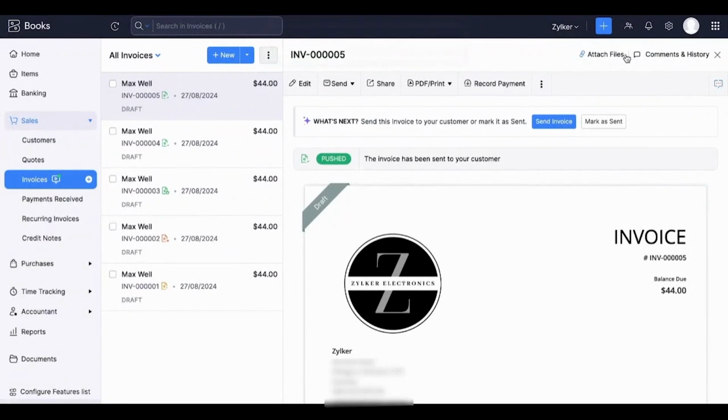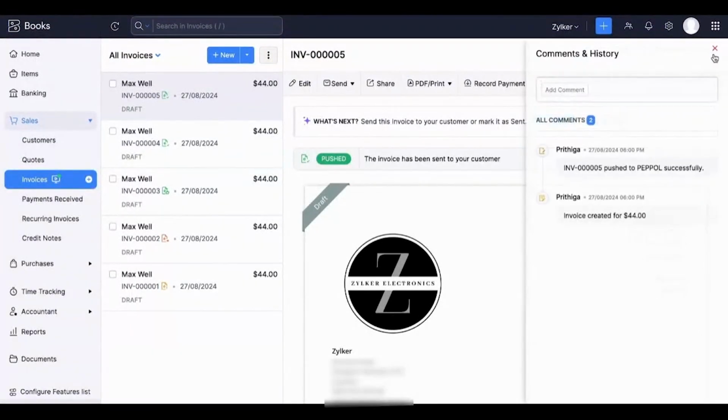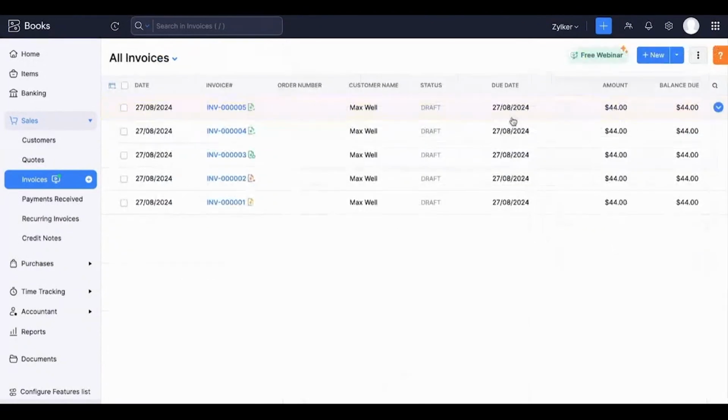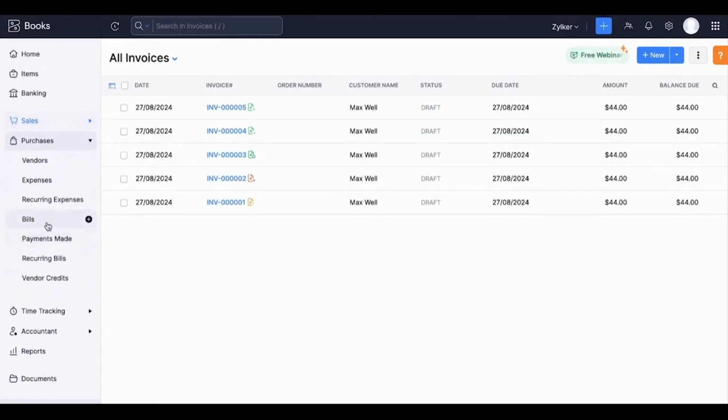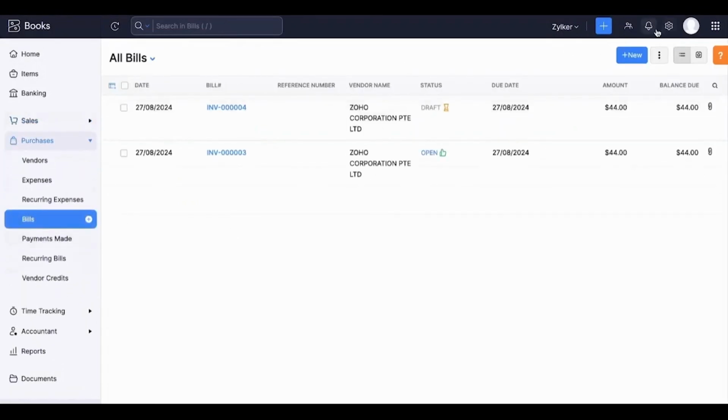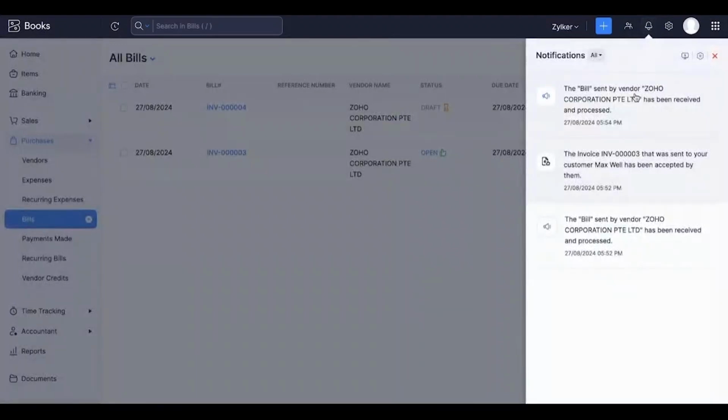There are 3 statuses to be aware of, and these can easily be identified on the invoice list page by their respective icons. They are pushed, failed to push, and yet to be pushed. Next, we have the Bills module. You can view details about the bills sent to you in the notification section and click on the notification to access the bill.